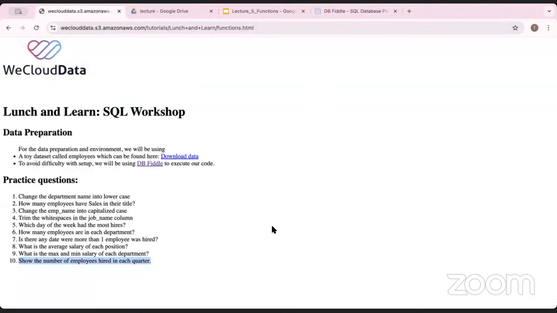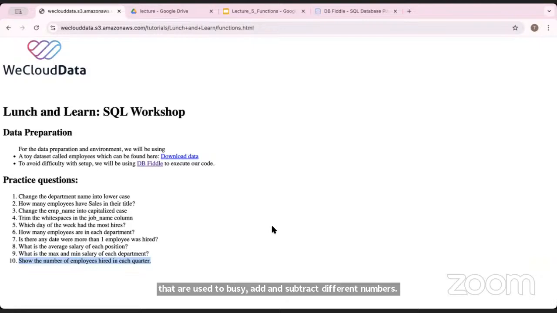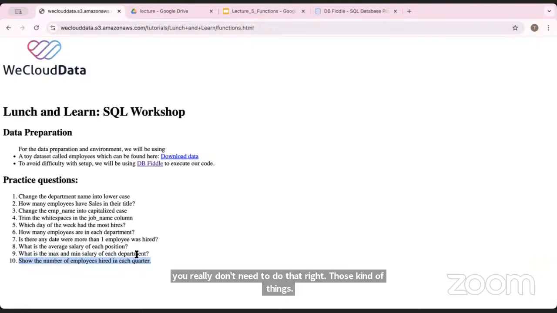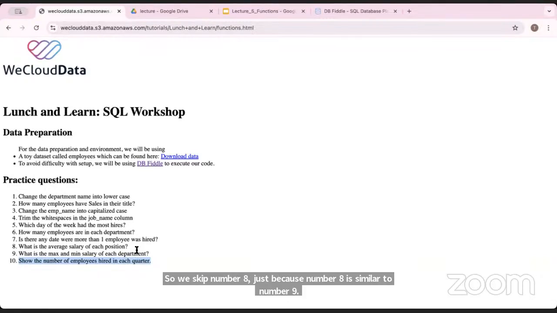Yeah, so there are quite a few functions that do exist. We just don't have enough time to cover all of them. So I just chose the basic ones, the string and the datetime functions, right? But there are functions for concatenating. So that's one string function that we didn't do, which is joining two strings together. There are functions that are used to basically add and subtract different numbers, but you really don't need to do that, right? Those kind of things. Yeah, so we skipped number 8 just because number 8 is similar to number 9. So that's why I just skipped it. Okay.